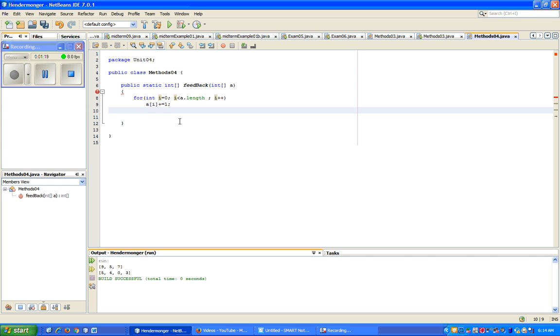Now after it cycles through everything and it adds 1 to every element in the array, it's then going to return the array. So there's my first method, very basic method, but it takes in an array, it spits out an array, and all it does is add 1 to all the elements in the array.